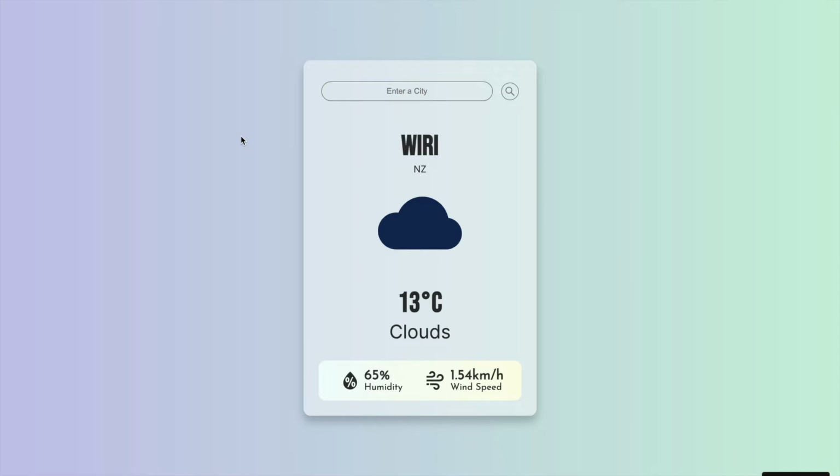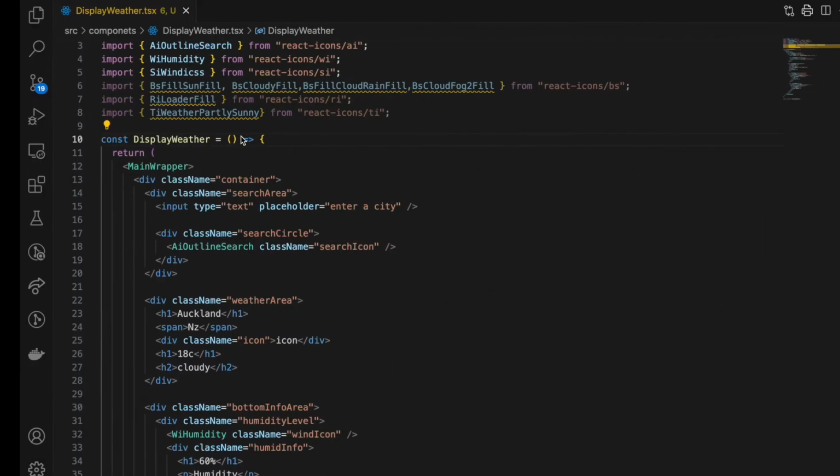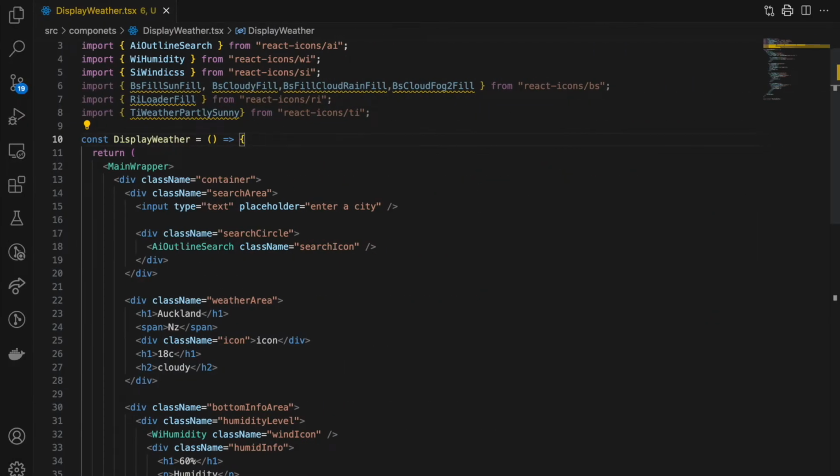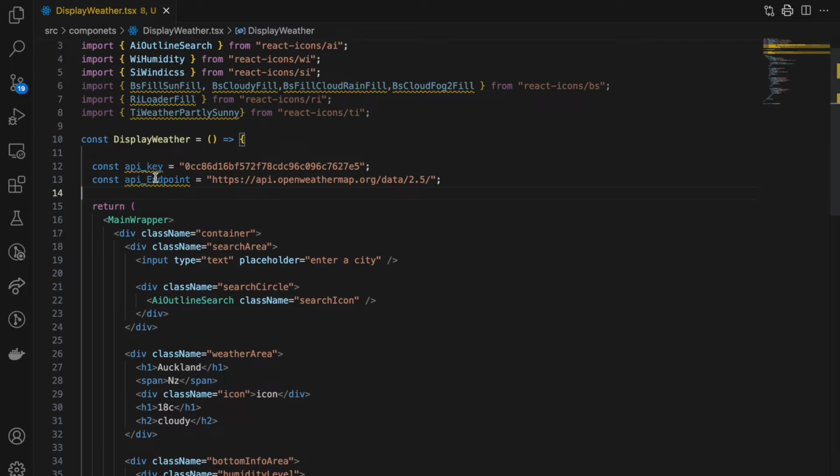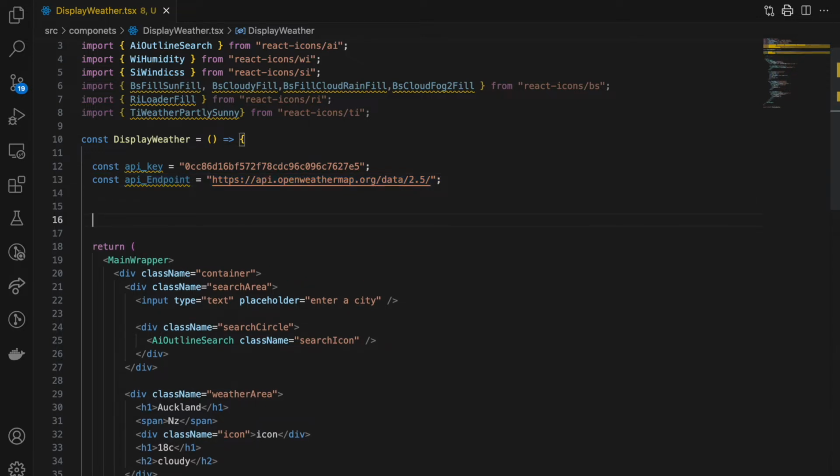Now we will move ahead and try to fetch the actual data from the API. In order to do that, we need the API key and we need the API endpoint that we're gonna send a request to. So here I'm gonna paste this API key and API endpoint. You can pause the screen and copy it down. So this is my API key and this is the endpoint we are going to send a request to in order to get the data. So once we have that, we need to create a function.